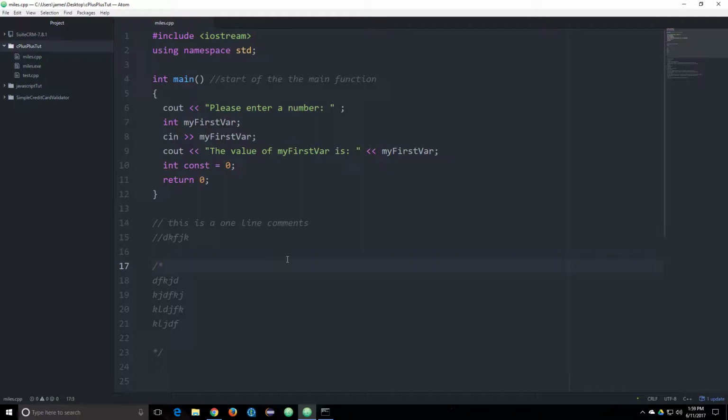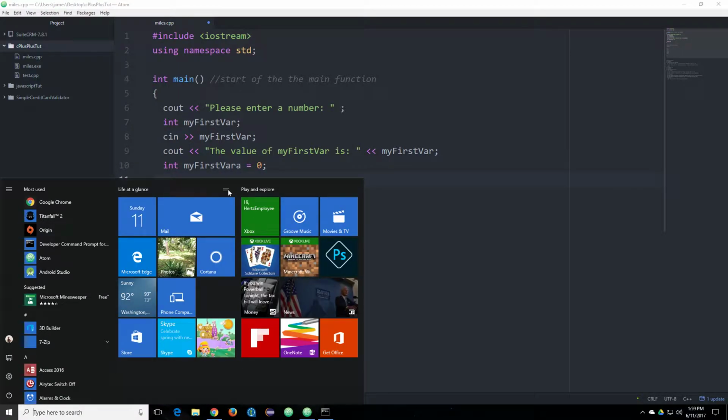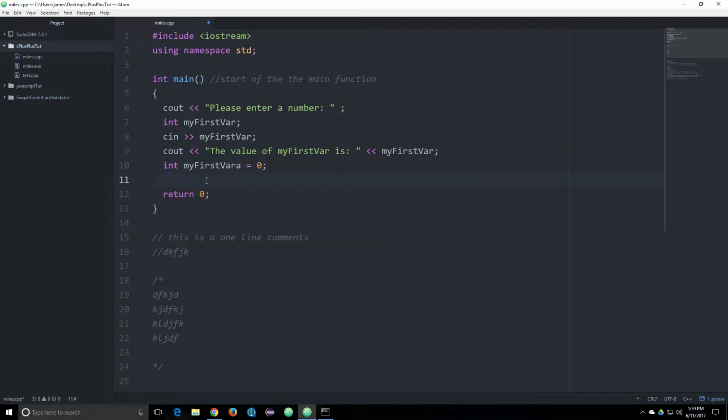And some other stuff I wanted to go over was the fact that C++ is case sensitive. So let's say I had a variable name like myFirstVar with a lowercase a, and then I had pretty much the same variable name, except instead of lowercase a, it's now capitalized A. Those are different because the casing is different.